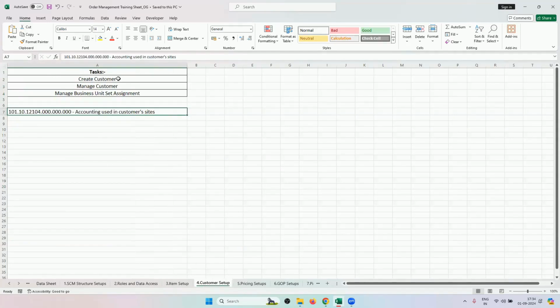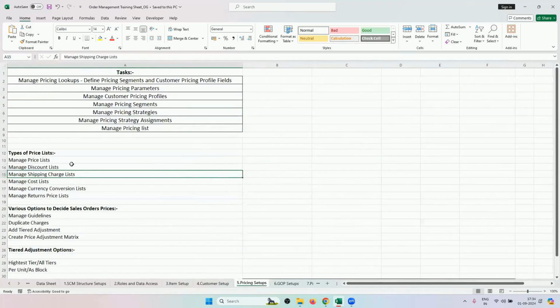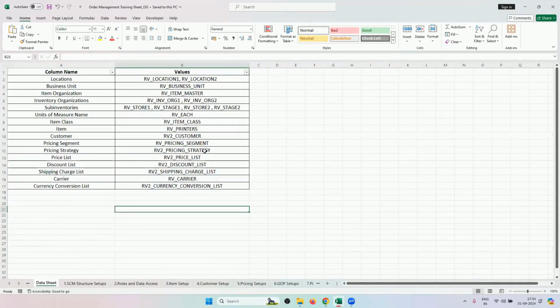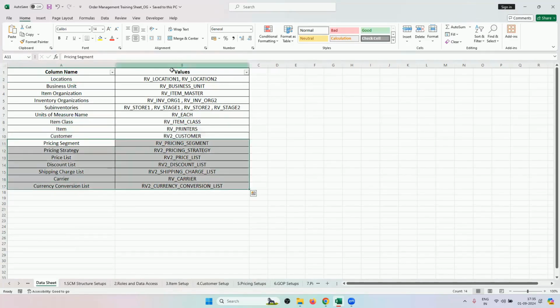We had created our own customer, RV2 customer, and we had done all the pricing setups wherein we had assigned that RV printers a price, then discount, shipping charge, as well as currency conversion list. So till here we had done all the configurations. Here is the data sheet of all the custom created data we have gone through till now. It has everything: location, BU, item, inventory, subinventories. Then this is the item, customer, and all the pricing related names as well.